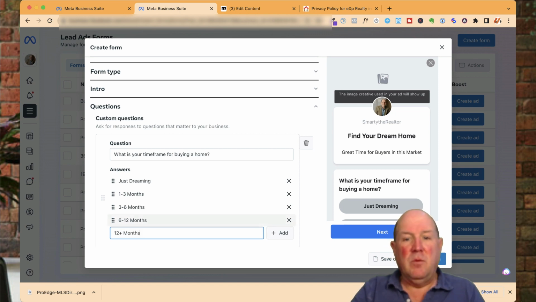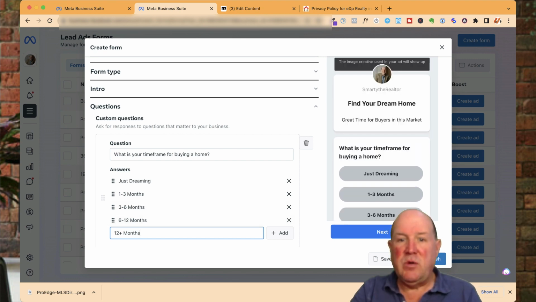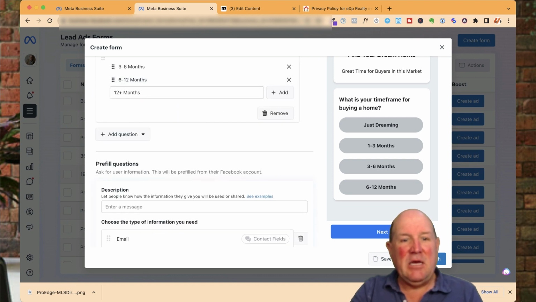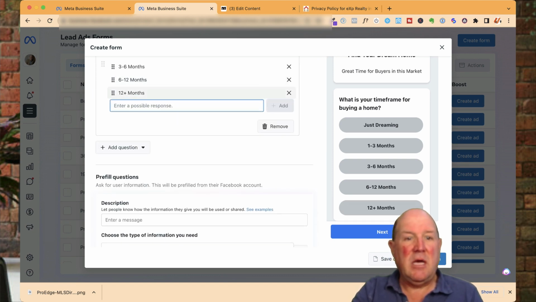So in the form, it kind of shows you what it looks like over here. When they first pop on the ad, it'll say, what's your time frame? They'll click one of these options, and you have to click off of it for it to take effect. But down here, I'll have all my options. So I'll go ahead and hit enter. So now I have the plus 12.